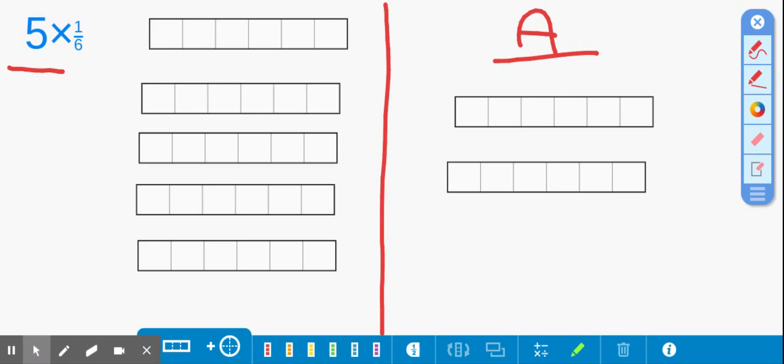So now I'm going to pick a color. I'll use purple, and I'm going to create 1/6 5 times. So here's 1/6, 1/6, 1/6, 1/6, and 1/6. So now I've created 1/6 5 times, and I'm ready to move over to my answer side.